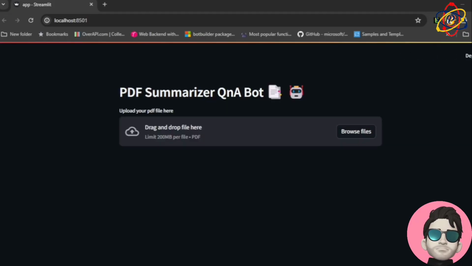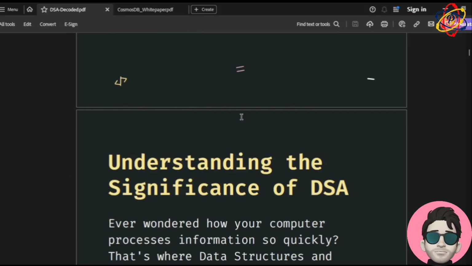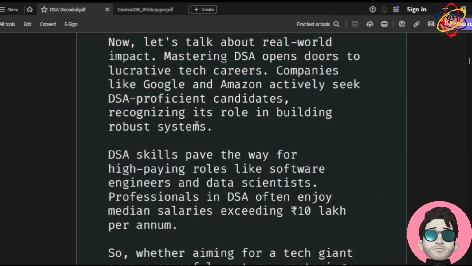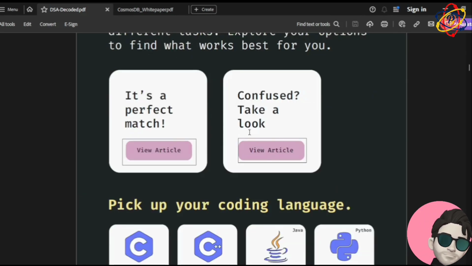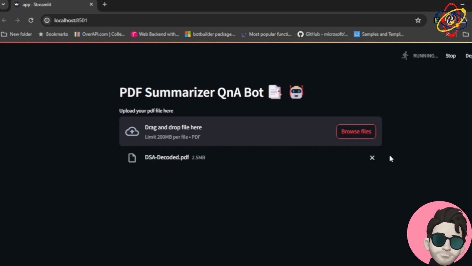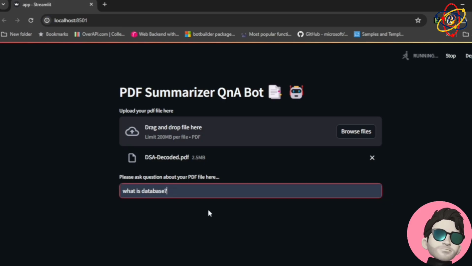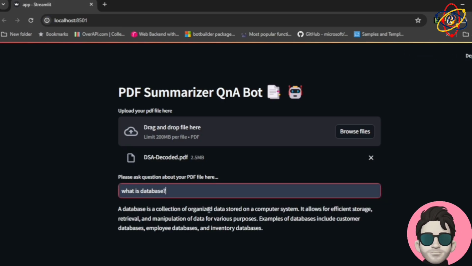So our project is running on localhost and this is the framework. Here we have to upload our PDF, and these are the PDFs. First belongs to Cosmos DB and second belongs to DSA. Now I will upload this PDF. Browse file, and here I uploaded DSA first. Then now we are ready to ask any question. The question is: what is database? Now wait for the answer.